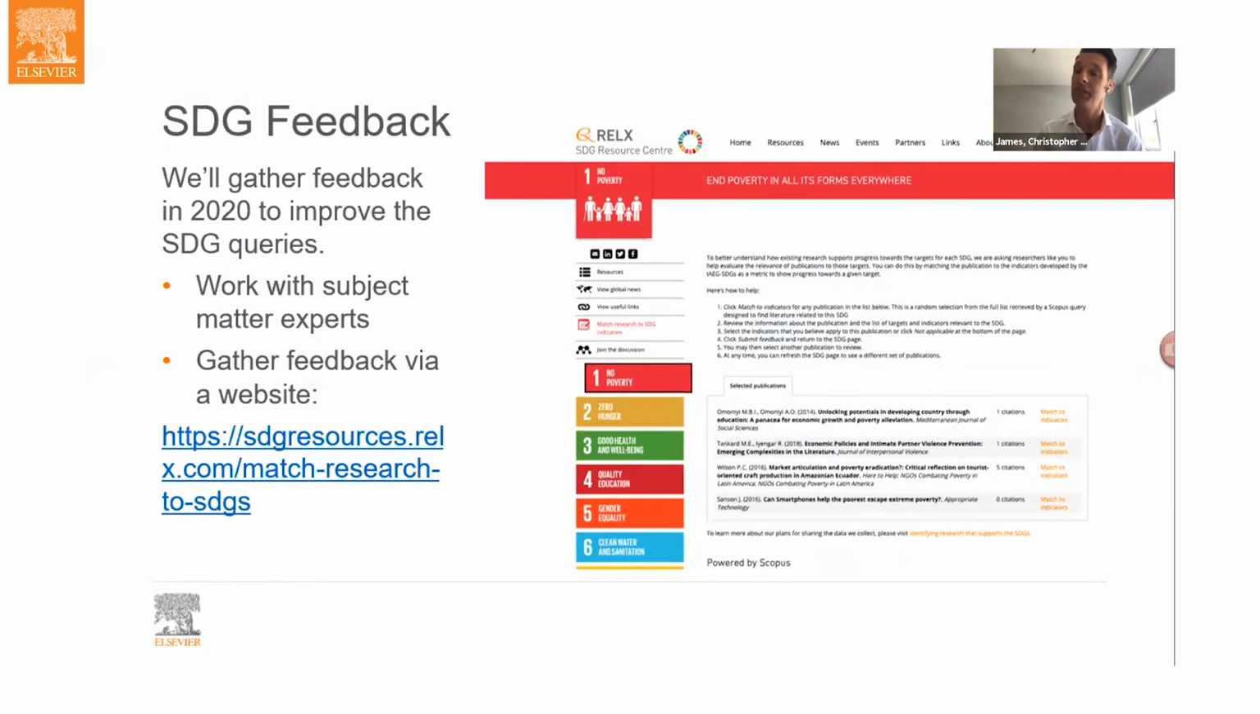You can then click into it, read the abstract, see more information about the article, and then it will ask you to say, does it map actually to this SDG of no poverty? If it does, which of the targets and indicators does it map to? Or maybe you can say, no, it does not map at all. So we're collecting this feedback.